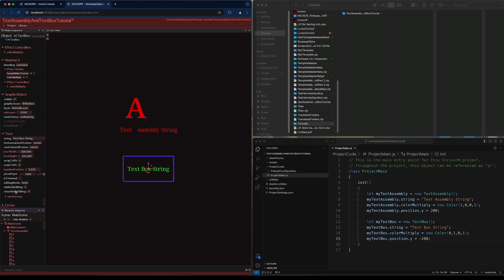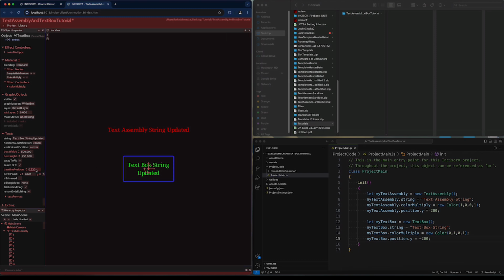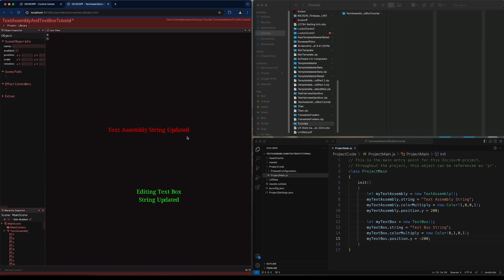A further difference is how you edit the strings through the object inspector. Both the text assembly and a text box can have their strings edited from the string field in the text section in the object inspector. Let's edit the string of the text box first. Now we can edit the string of the text assembly. Please note that when you edit a string in this way, any scale and position changes you have made to individual characters will be reset. With a text box, you can also edit the string through a cursor or mouse by changing the text box edit mode. Now when selecting the text box, you can type directly into the text box to update its string.